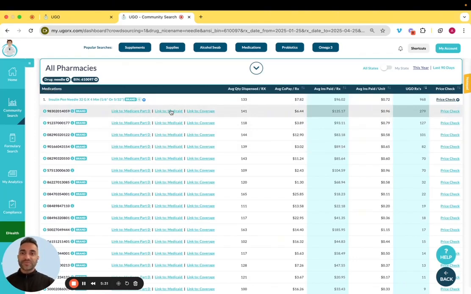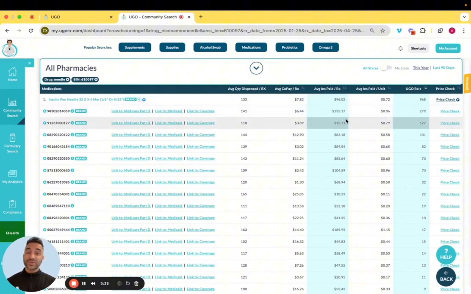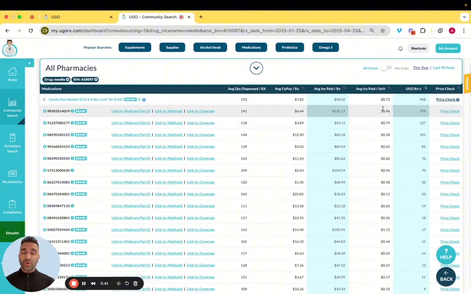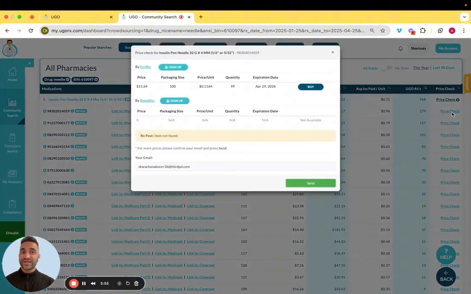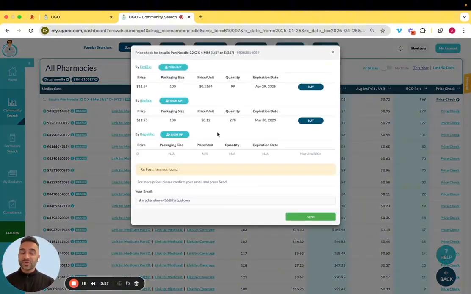Well, the information I'm given as I pan across is I get to see what the average copay is. I get to see what the average dispensed quantity per RX is. I get to see what the average reimbursement has been. More importantly, I get to see what the average reimbursement per unit is. And this is something we always tell you guys to pay attention to because dispense quantities may vary, okay? Now, if something is reimbursing 96 cents per unit, I can, of course, price check it to see what it's available for on a cost standpoint.